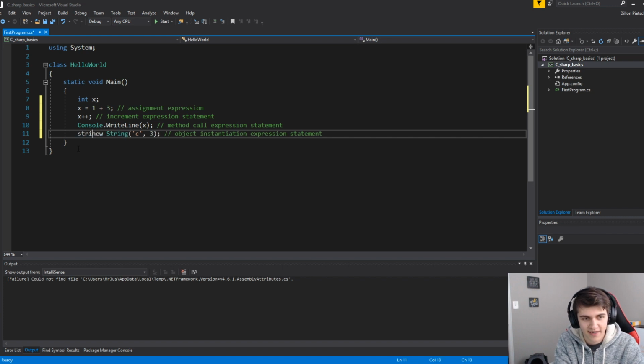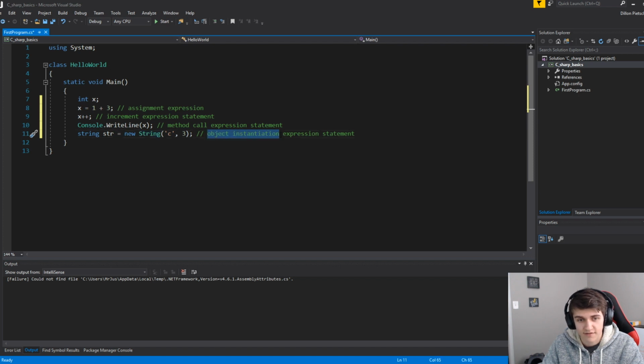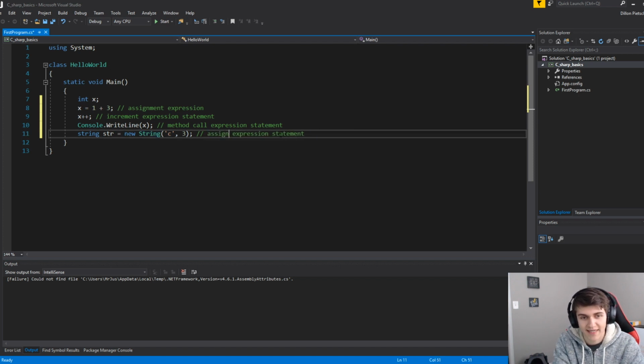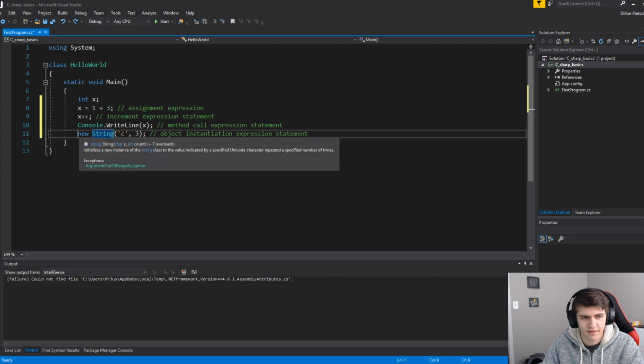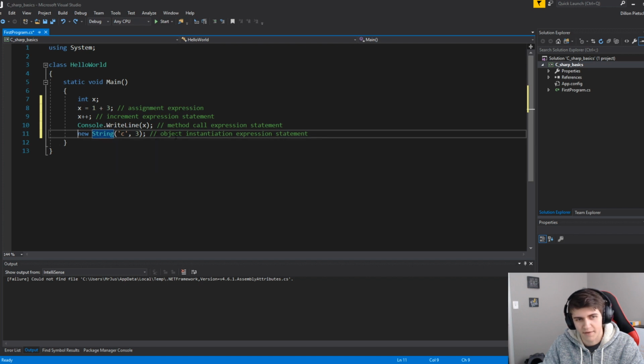But if we were to go here and say string str equals new string, this is no longer an object instantiation. It's just a plain old assignment expression statement because we're assigning str to this new string that we created. I'm going to go ahead and remove what we just did. Like I was saying, these do nothing. You're never going to use something like this. You're always going to use the assignment expression so that way you can actually reach this object instantiation. And that is it for expression statements.